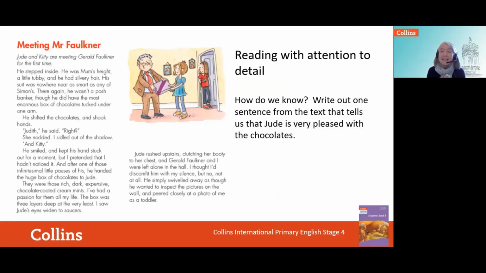What is it in the text, in the last 2 paragraphs? I'll give you a clue. Which sentences carry the implied meaning that Jude is very pleased with the chocolates? You only need to be looking at the last 2 paragraphs. Which 2 sentences might we pick out as carrying the answer, as carrying the implied meaning that yes, Jude is really pleased with these chocolates?